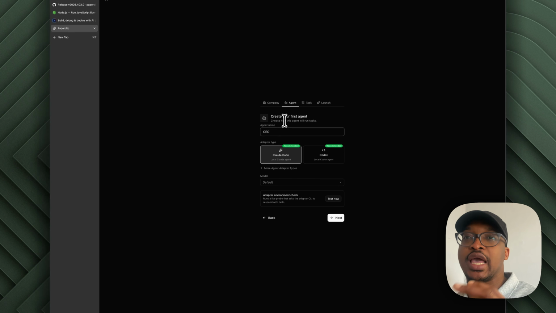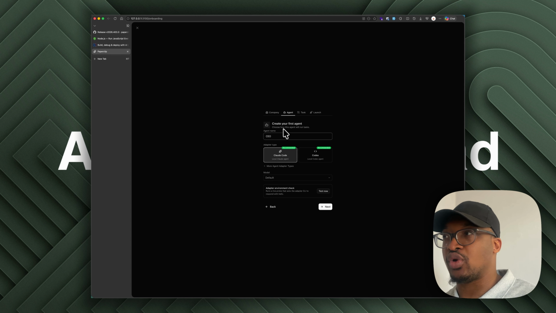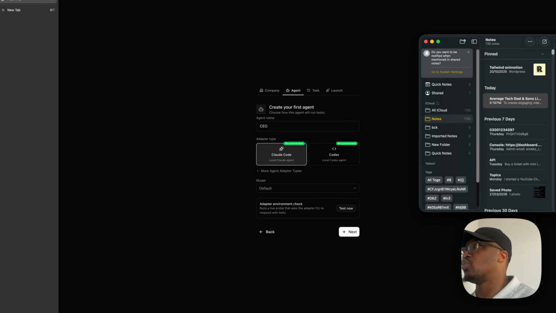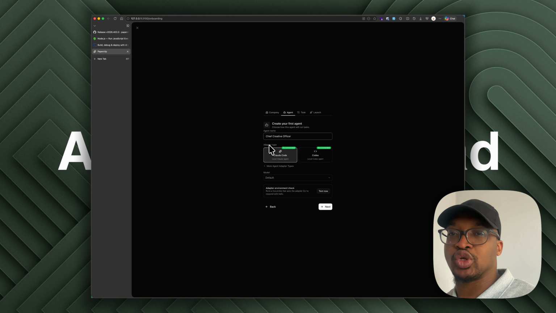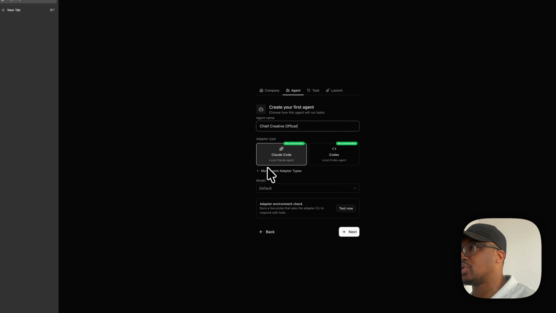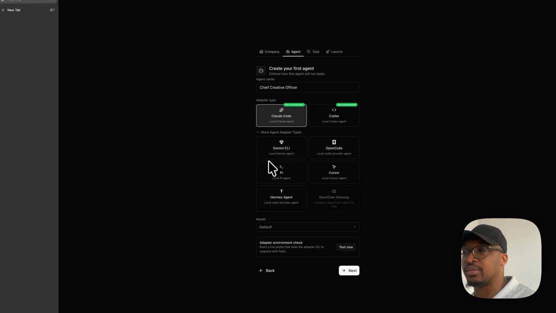Basically, think of it as your first employee. Who is your first employee? So the first employee for me would be the chief creative officer. Down at the adapter tab is asking which of the agent adapters we want to use, the AI adapters, and we're just going to go to more because we want to use Gemini CLI. So we're going to click on Gemini CLI here, and once we're done, we're just going to hit next.